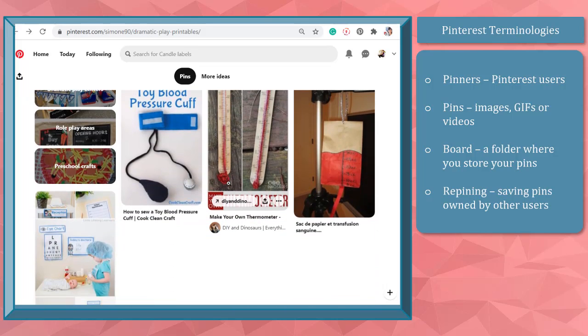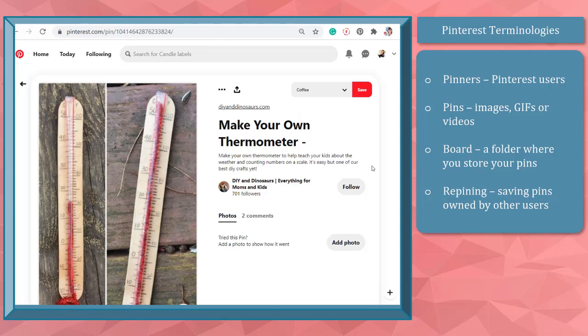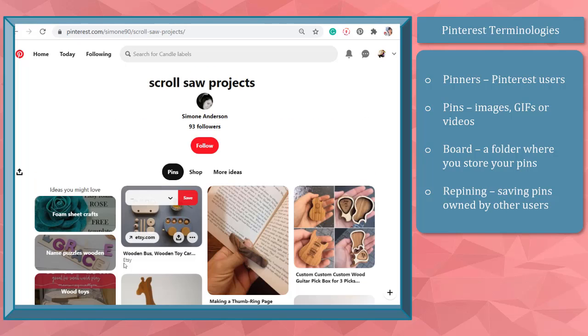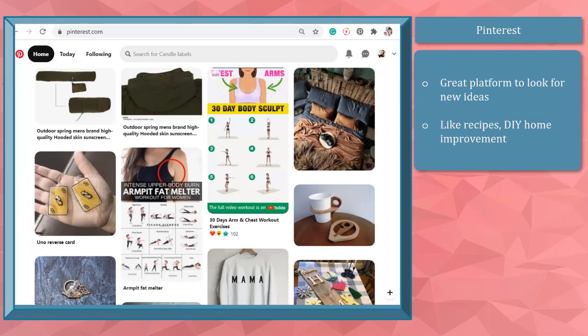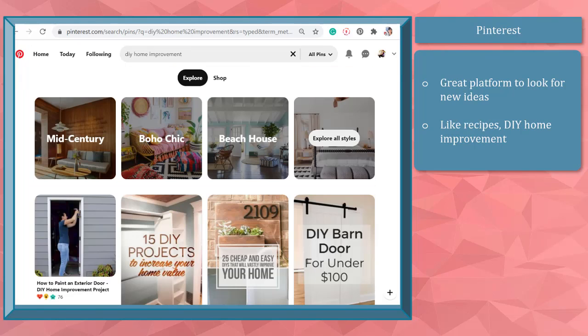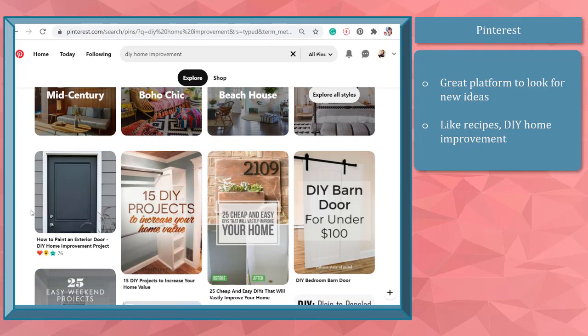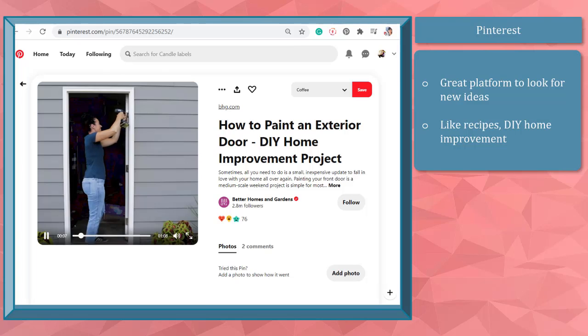If you gather the pins based on the category that they belong to, you can save them together inside a board. A board is like a folder where you can save all your pins. If you want to save pins that are owned by other Pinterest users, that is called repinning. Pinterest is a great platform to look for ideas for recipes, inspiration, or home improvement. It works like Google, but it gives you search results of visual content referred to as pins rather than articles.